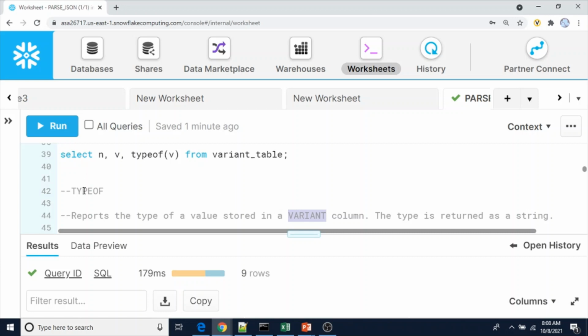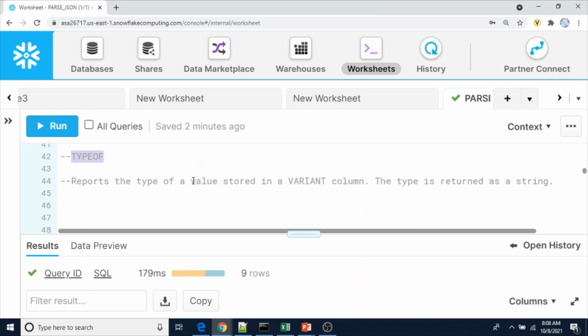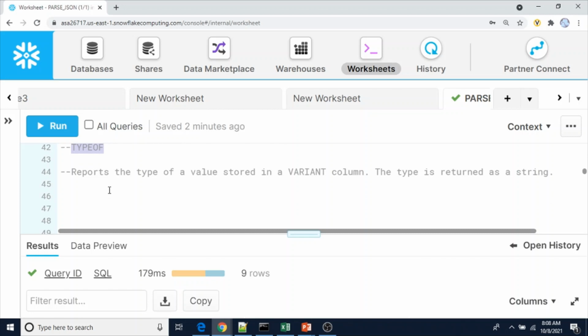This TYPEOF function will also be helpful when you are doing automation or dynamic work with JSON or variant. Then you have to use the TYPEOF function. The result type is returned as a string only. Okay, this is about TYPEOF.